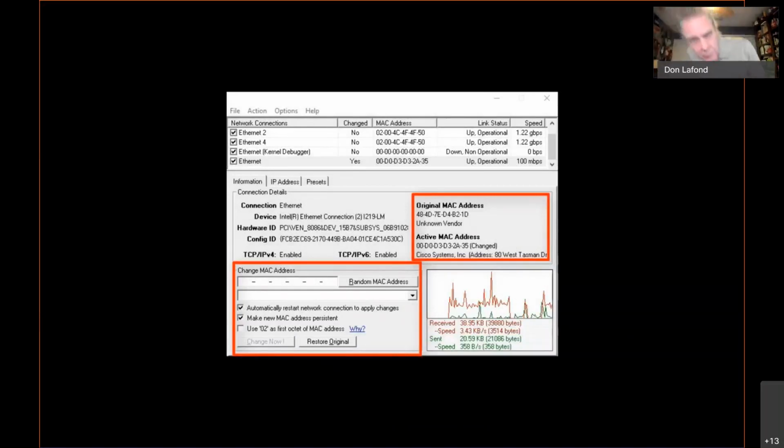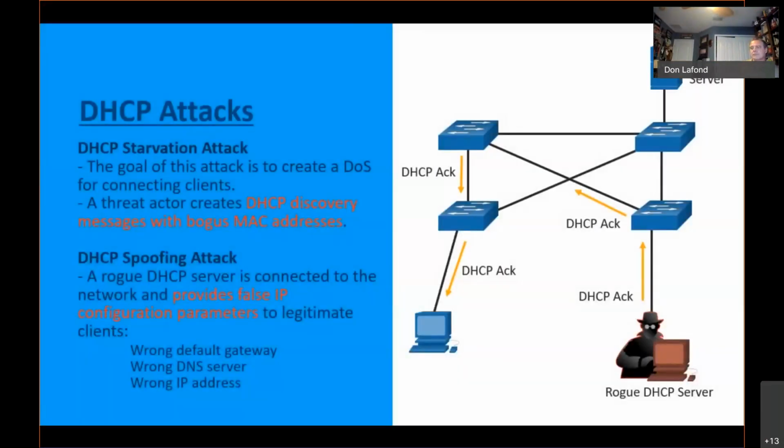When all the addresses are taken from the DHCP server, there's nothing to provide the legitimate clients. On top of that, there's the DHCP spoofing attack. Imagine having a threat actor putting out their own DHCP server on your network.